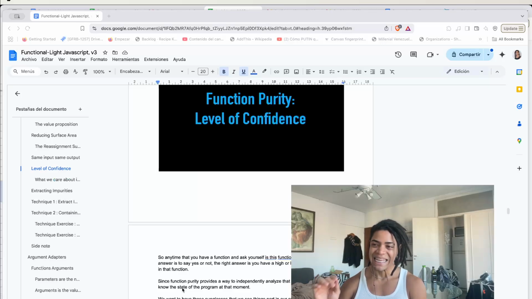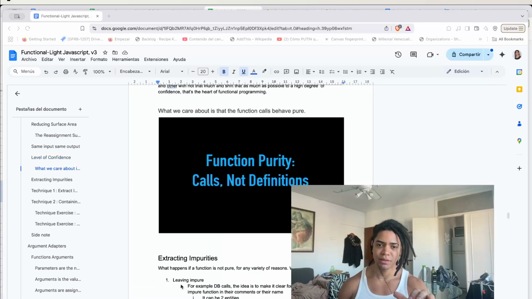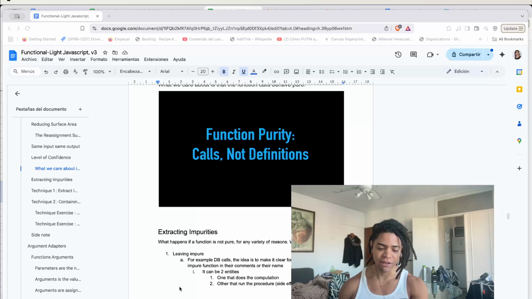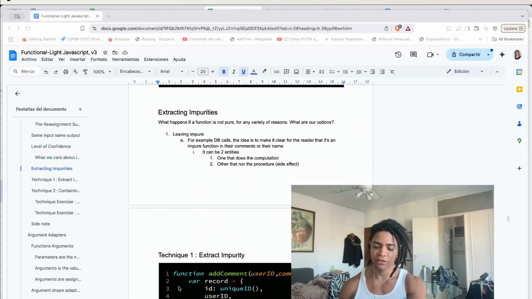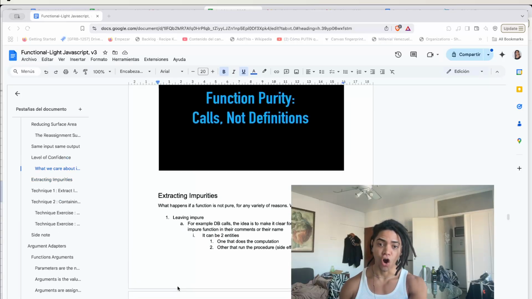It's not a yes or no. It's just, well, we are quite confident. We now have a high level of confidence that the code base will work as expected, because we are relying on all of this mathematical proof. And this level of confidence is on function calls, not function definitions.